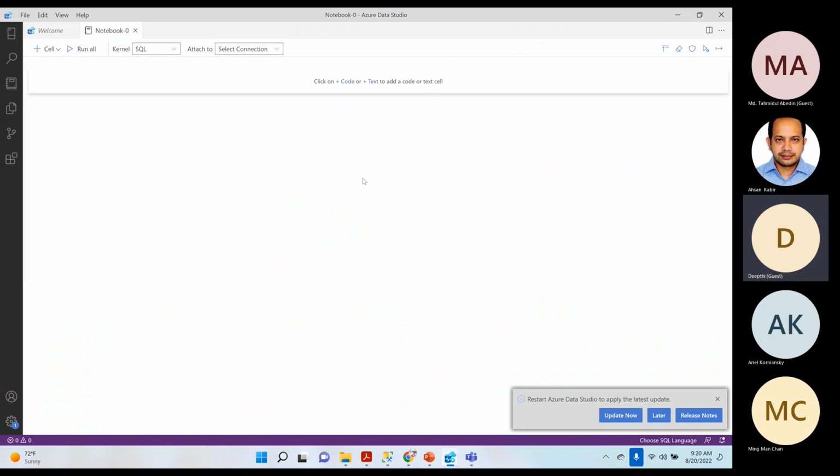This is how the SQL notebook looks like. But instead of me going ahead and typing everything, I have already created a SQL notebook for us to discuss how it works.